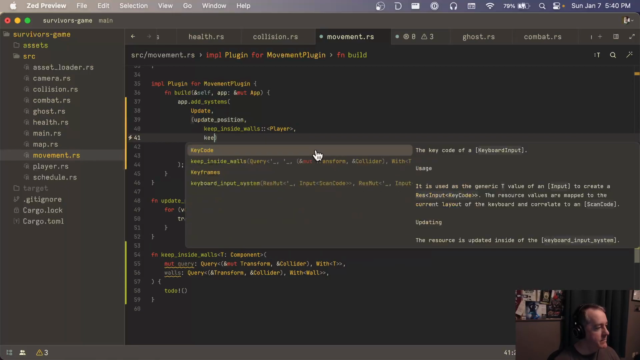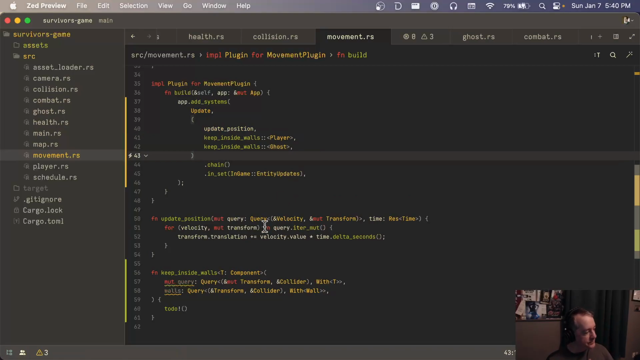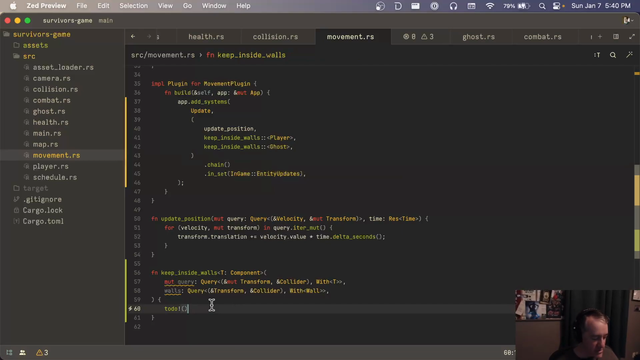And let's also do it for ghosts. Okay. So, what we don't want is for our weapons to just hit a wall and then get stuck. That would be really weird. Honestly, we probably want to despawn them when they collide with walls, rather than keeping them inside. So we'll have to figure out how to do that later.